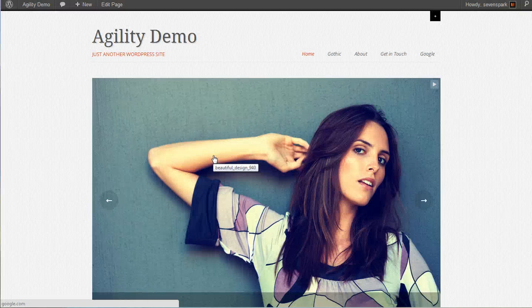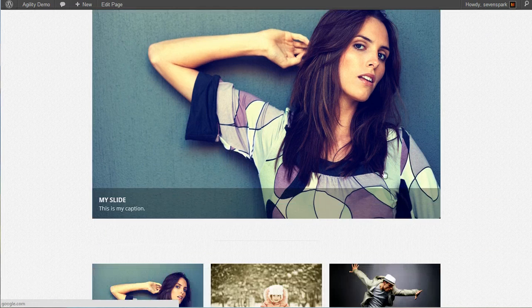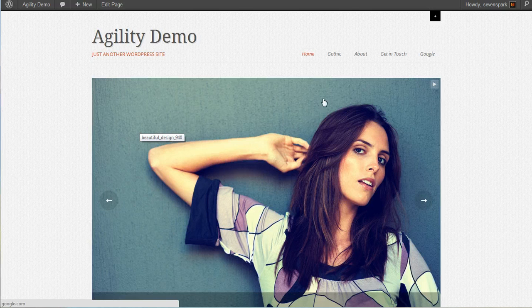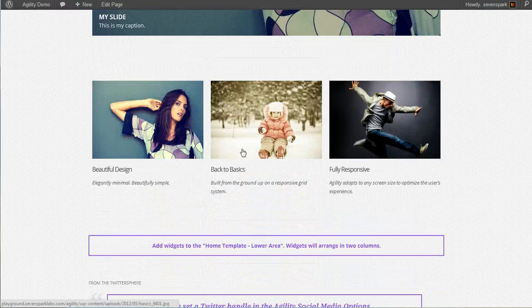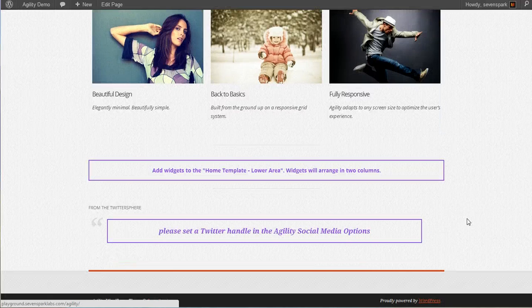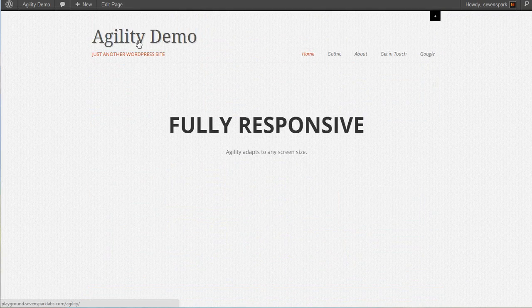Now when we go back to the home page, you'll see that the template has automatically filled in the main slider with all of our slides. But we can change that in a minute. It's also filled in our portfolio items for the featured items, and we can add some widgets and some Twitter stuff. So we want to refine this a bit.